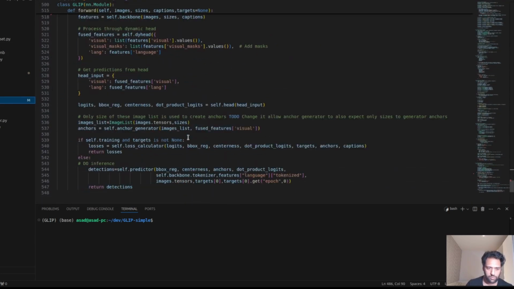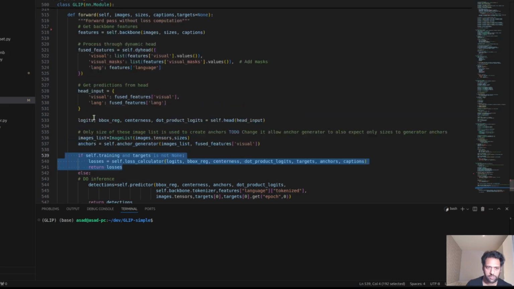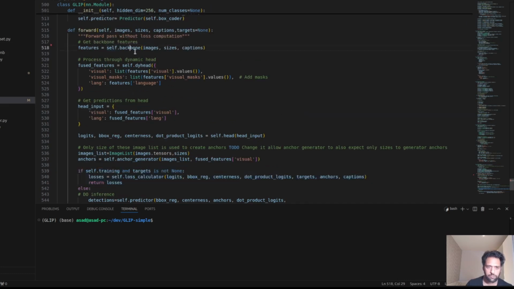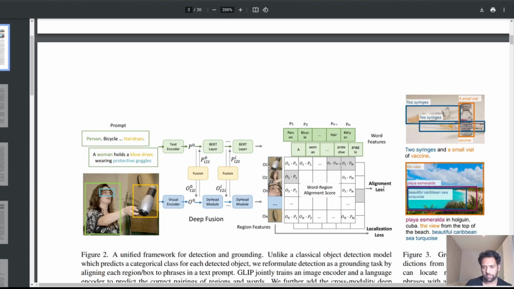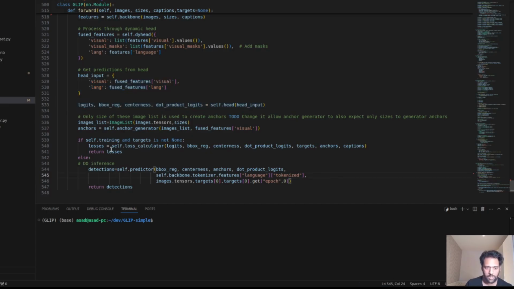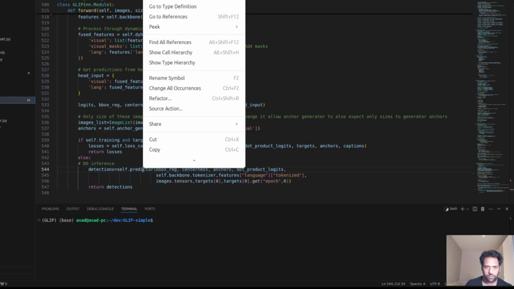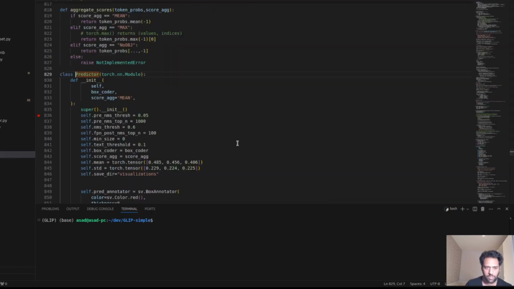Right, so this is all it does. Very brief recap: it passes to the backbone, it goes to the dynamic head, it takes it to the head input, and it predicts these outputs. And this is exactly what this paper described, right? And for inference, we don't have to calculate this loss. We just pass in these values, and then we can have a look at the predictor class.